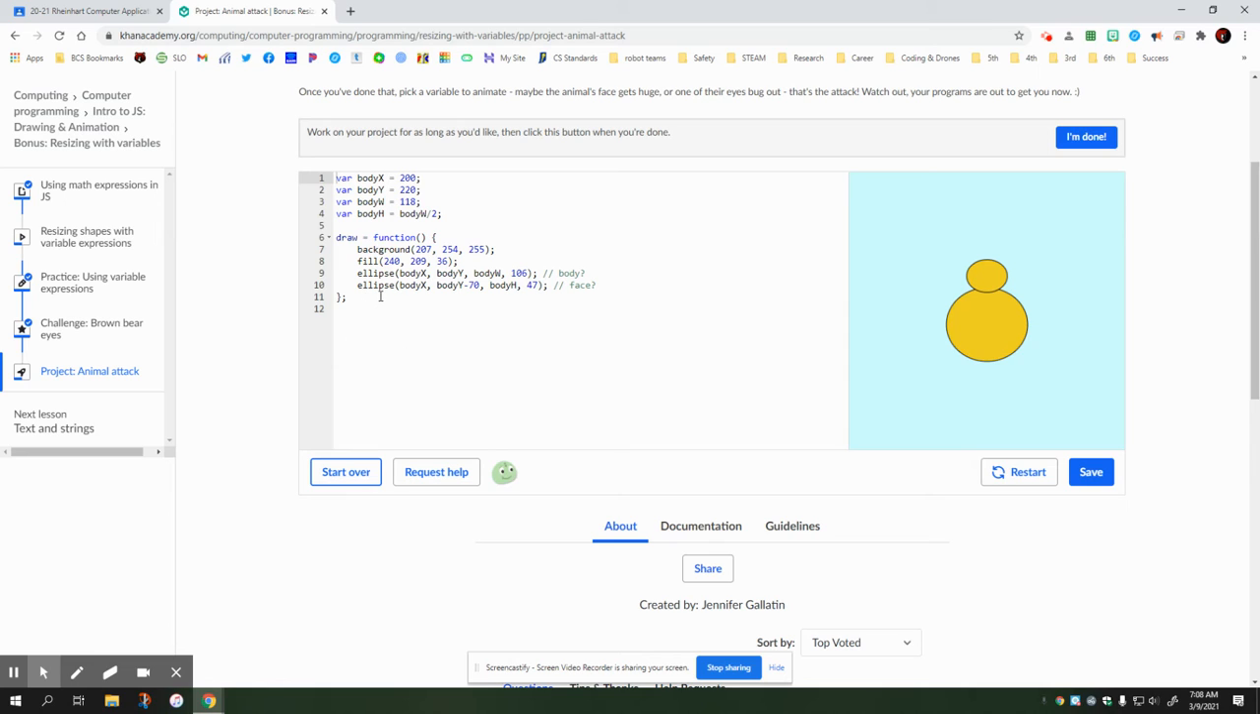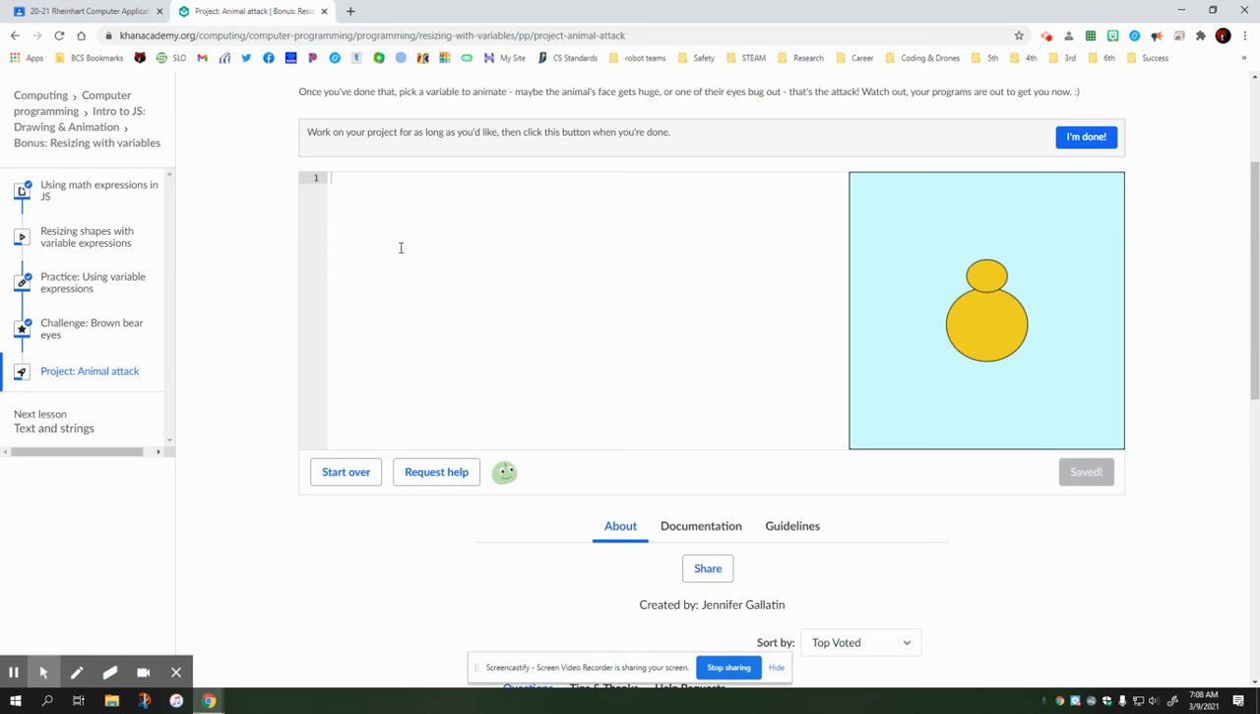Now, this code is using what you learned last week, which is creating math statements using these variables. You don't have to use these. What I would do is I would come up here and I would erase all of that code. Yes, the picture will stay there, but once you start drawing, it will go away.